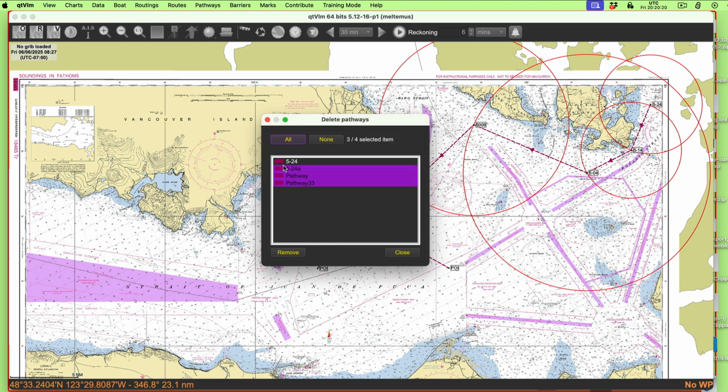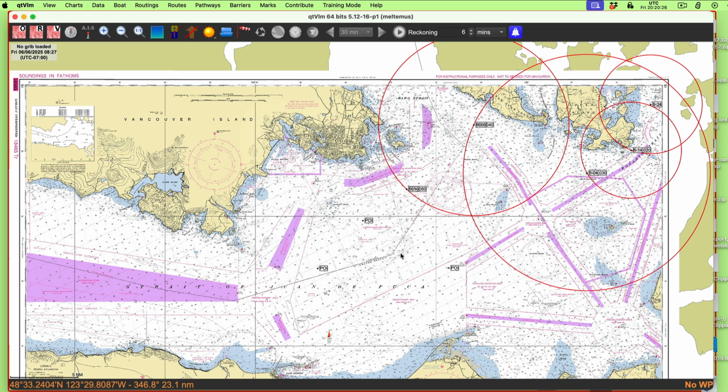I can just left click and drag that and remove. Oh, yes. So now that removed the pathway, but it left all those marks, the POI, point of interest. I just call them marks, waypoints or marks.